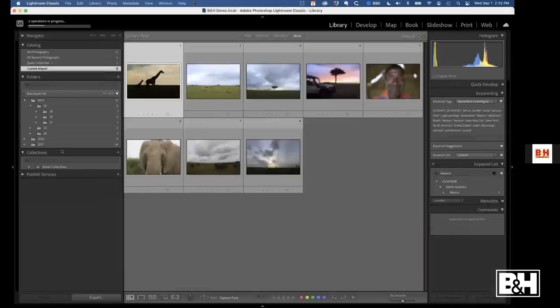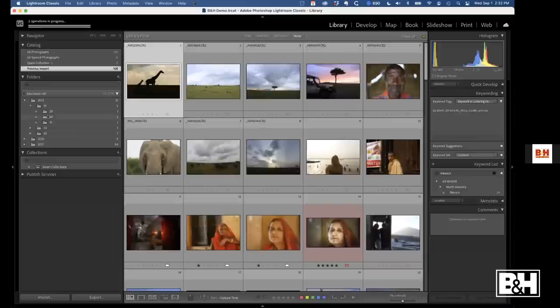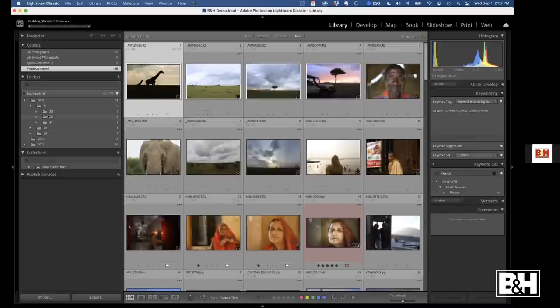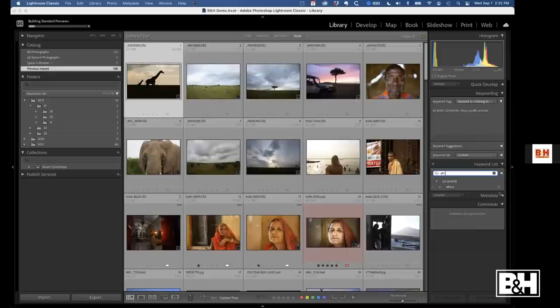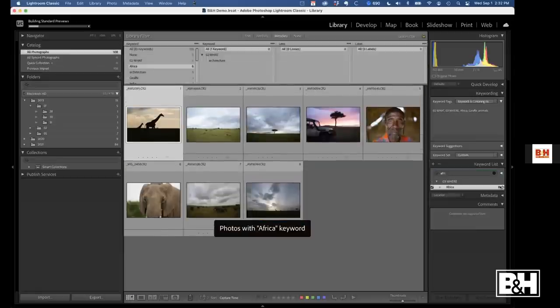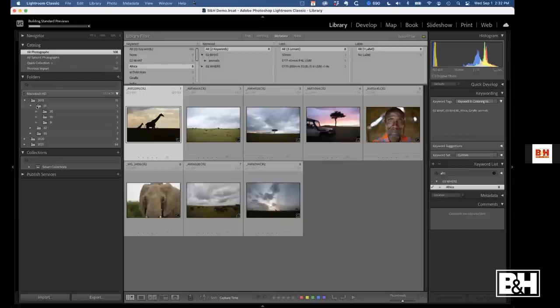Every single image from here on in, never need to do anything again. Now it's breaking this down by date for me. And I know a lot of questions are going to come up. Well, I'm not going to remember this by date. That's fine. You don't have to. If I want to see the pictures from Africa, I just go to my keyword filter, type in Africa. Here's all my pictures from Africa. These folders are just there because that's how we automate the organizational process.